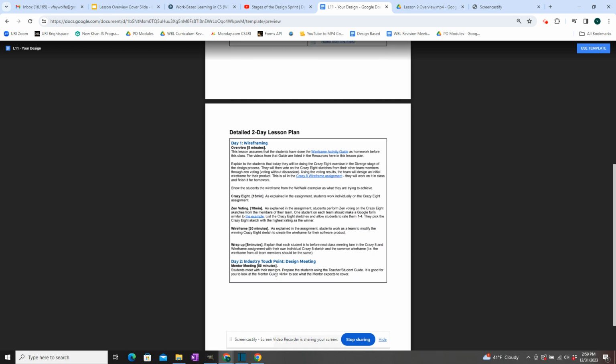Day two is the mentor meeting. Let's look at what the day one exercise is. They're going to be doing three different things in day one. They're going to be creating something called a Crazy 8 sketch, doing something called Zen voting, and then doing something called a wireframe. And we will look at all of those.